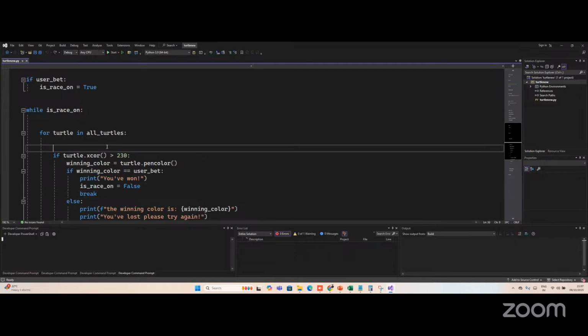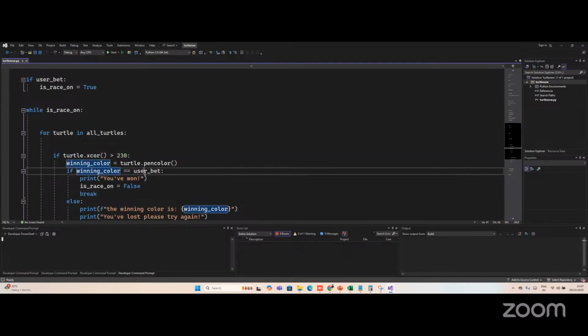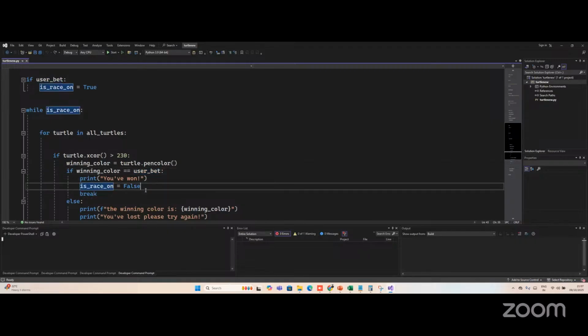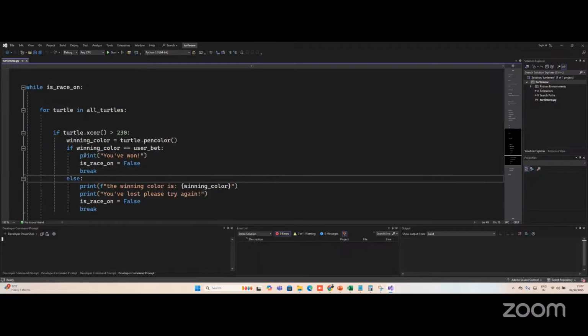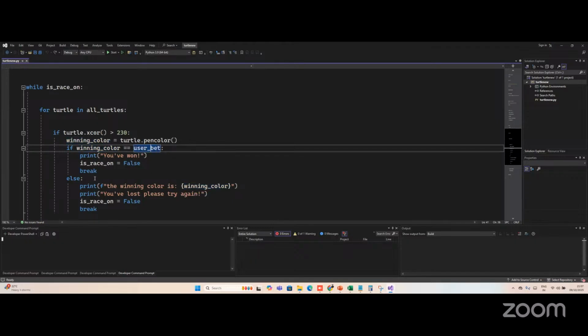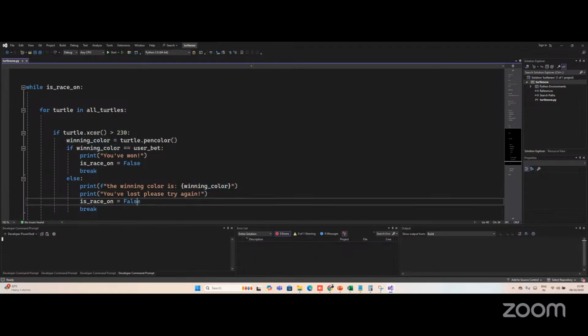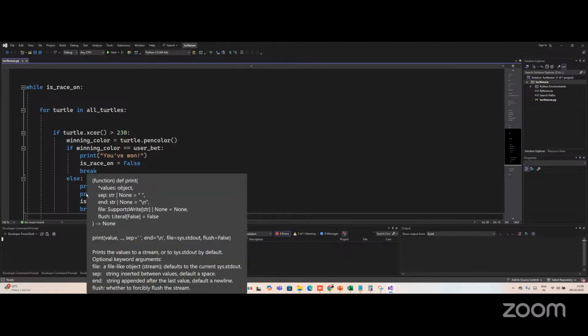All right. So that means if the winning color is equal to the same, then I'll print this and I will break. Otherwise, if the winning color is not the same as the user bet, I will print the winning color using the format statement variable. And then I will print you have lost, please try again. Again, I will turn off the race and I will break. Because even if some other turtle won the race, still I need to break the race. Yes or no? Okay. So far, so good.